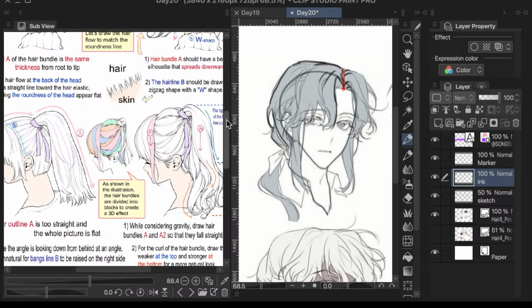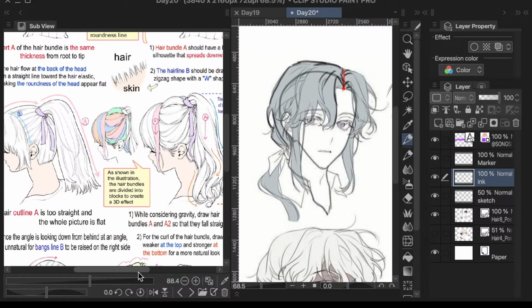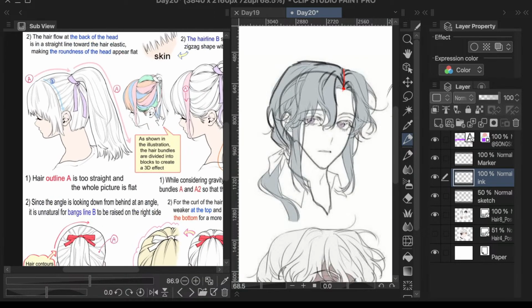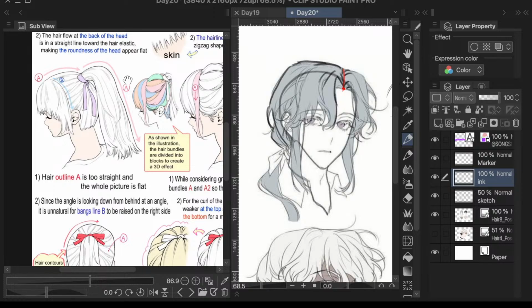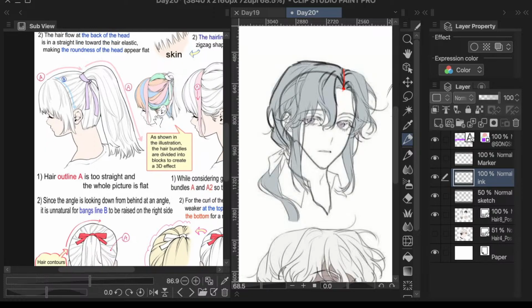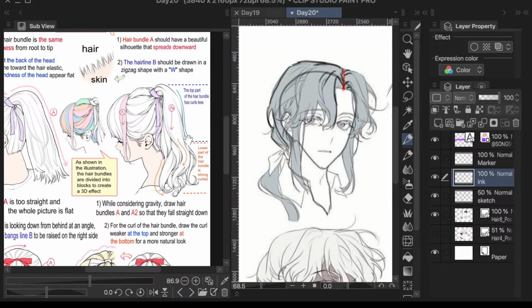This is a good example here. And then this is a big one. Hair outline A is too straight and the whole picture is flat. And then since the angle is looking down from behind at an angle, it is unnatural for bang line B to be raised to the right side. Yeah, bang line B should be raised to the left side.